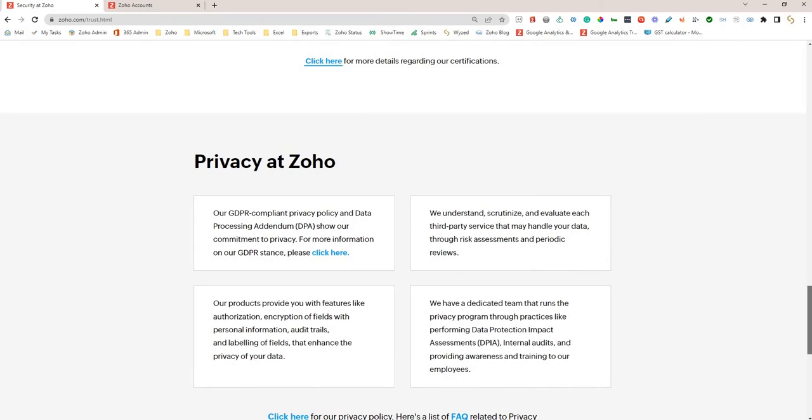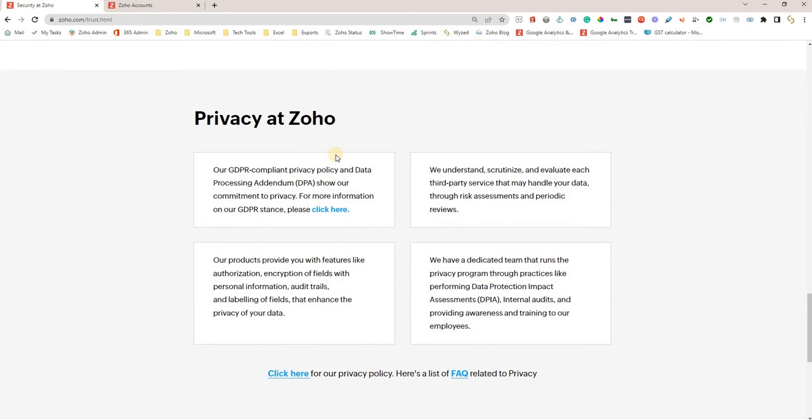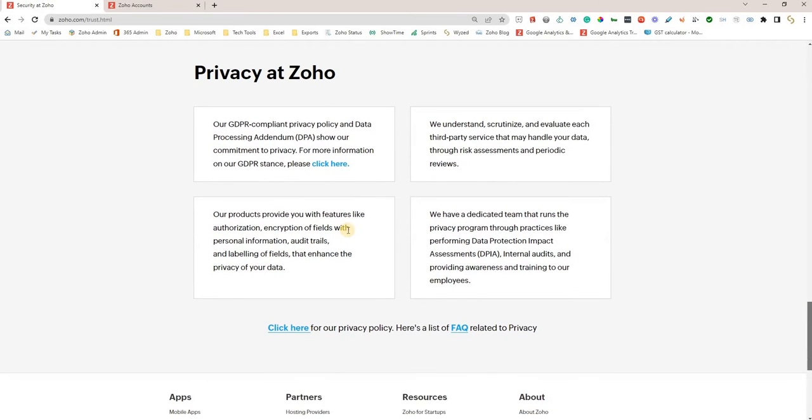Then at the bottom here we have privacy. Okay, so this goes into GDPR and the different privacy options that they've got set up. And down here is an FAQ specifically for privacy. Okay, so again, that has some really good questions there related to privacy if you do need that level of information. So this page is a really useful page, good to know that it exists and where to find it.